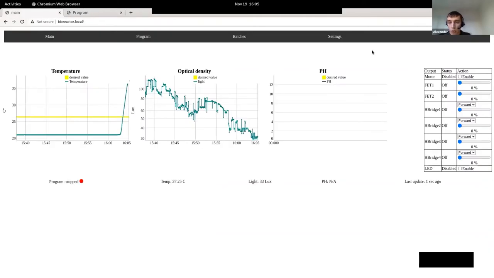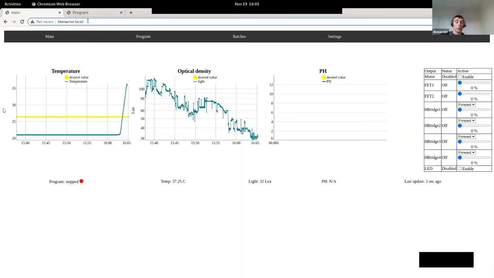And of course, this all works through Wi-Fi. Referring to the question about the website, this is my local device. It's not accessible from the internet because this is just the hardware sitting on my table. That's why only those in my network can reach this website. I can track the values and I can manipulate and stop or start a program at any time.